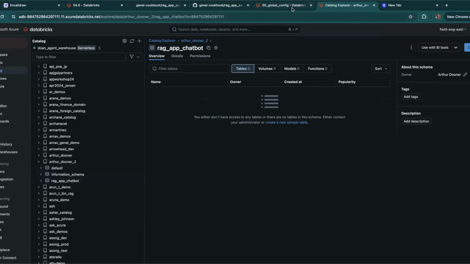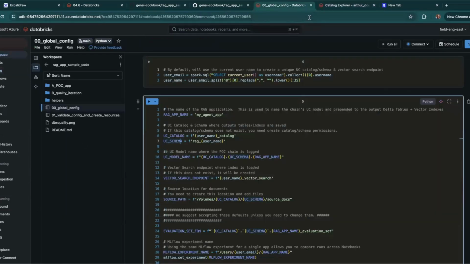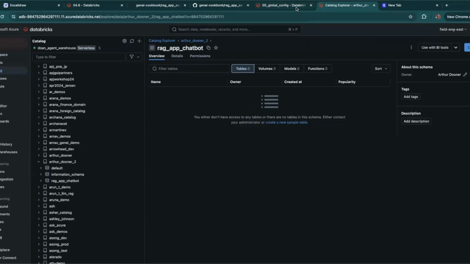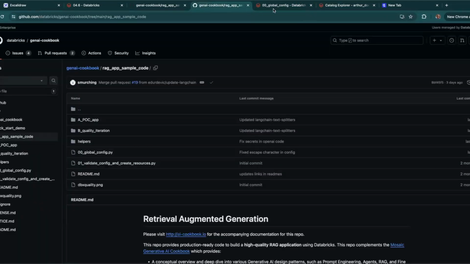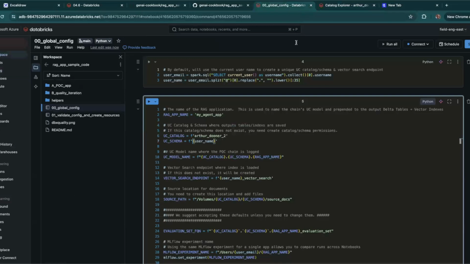What we want to do is go to global config, and you see where it says username, that's just a default that they fill in. In this case, I'm going to call it Arthur Dooner 2 catalog, if I name that right. That's the catalog. And the schema, I think I named it something like this, rag app chatbot. So now it's going to save everything to this UC catalog, this UC schema, as it makes models, vector search endpoints, those sorts of things.